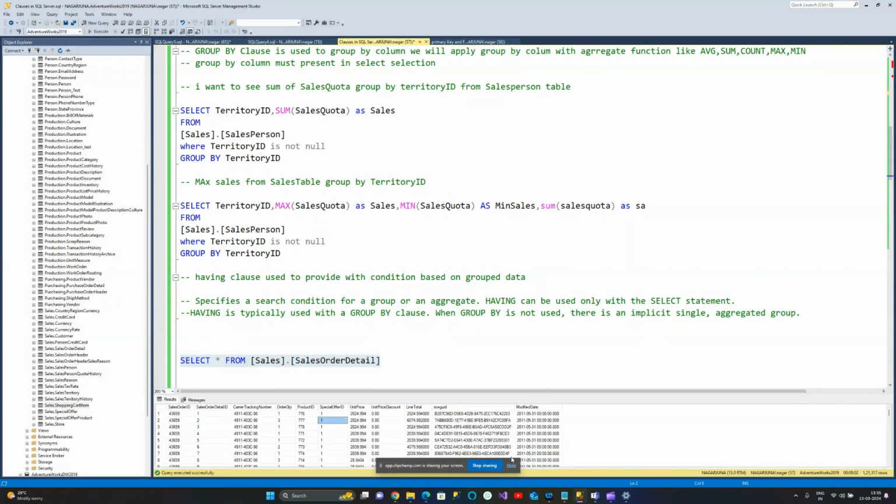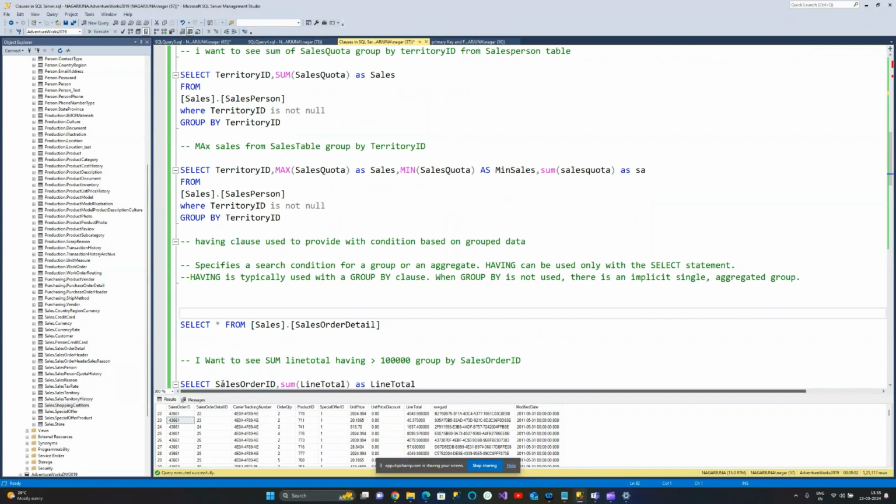Okay, if you see here, I see too many records. So now I will put some condition here. I want to see the sum of line total having 1 lakh, group by sales order ID. If you see, the definition is that it is used to provide a condition based on grouped data.